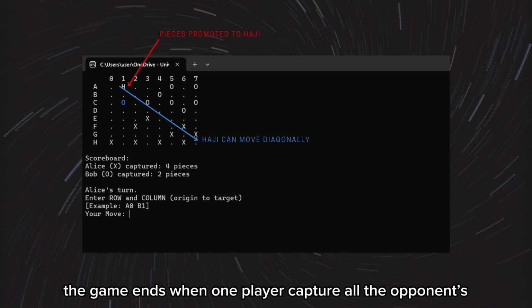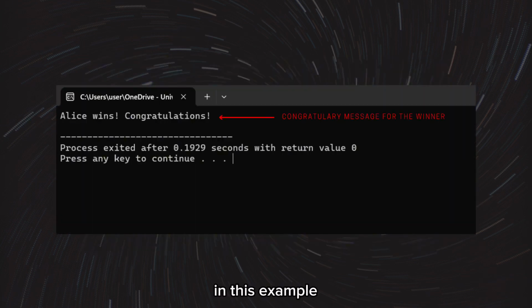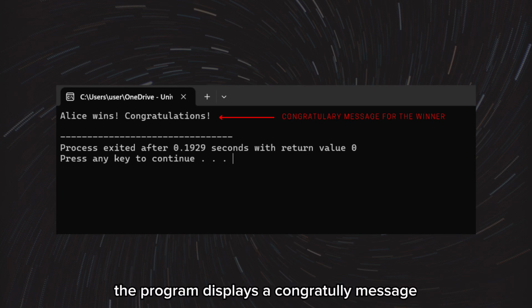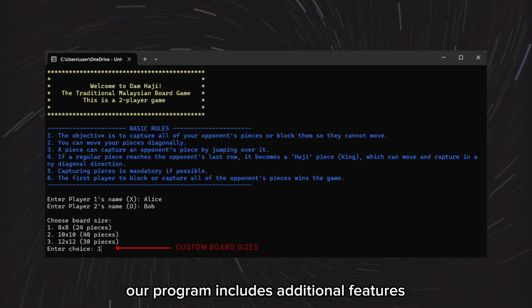The game ends when one player captures all the opponent's pieces. In this example, Alice wins by capturing Bob's last piece. The program displays a congratulatory message and ends the session. Our program includes additional features for an enhanced gameplay experience.